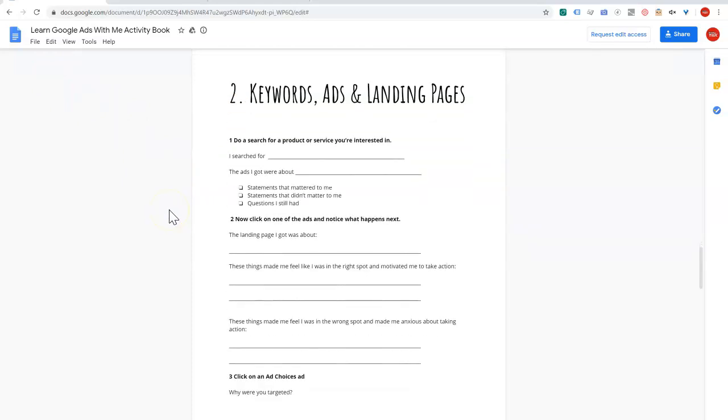Now this is kind of prep work for some things you'll be doing later. You're going to do a search for a product or a service that you're interested in. Just go to Google and do that. And then I want you to start paying attention to that sequence of what you looked for, what the ad said, and then what happened on the landing page, and what reinforced your decision that this is the right path, and what made you question whether something on the landing page didn't quite fit or something in the ad didn't quite fit. So I want you to really notice those things.